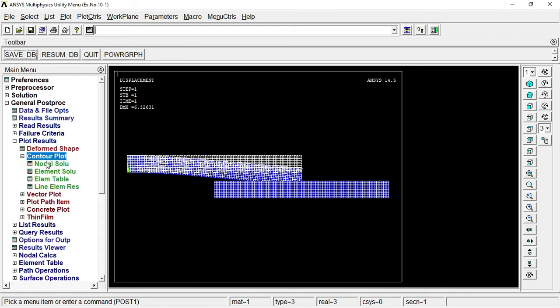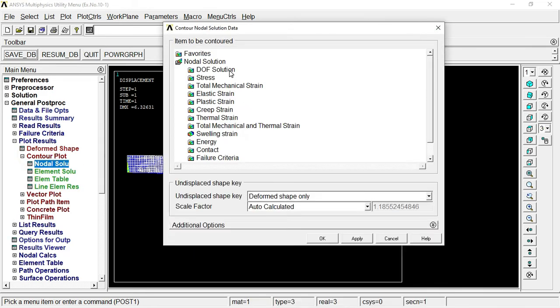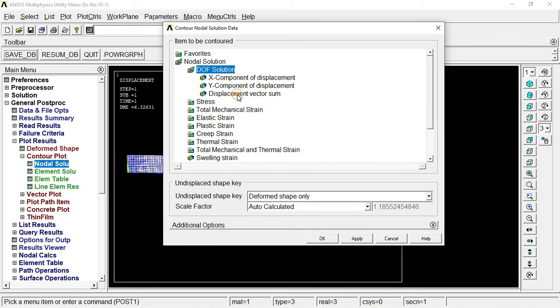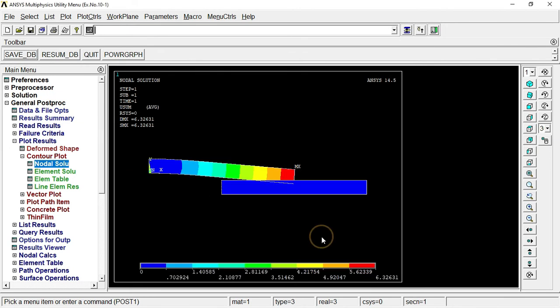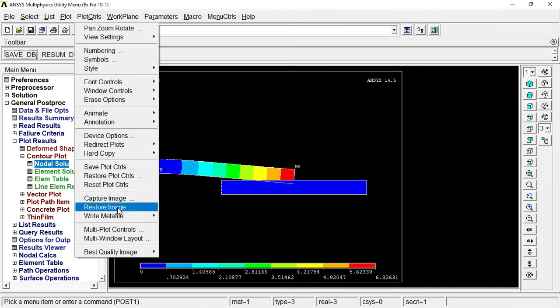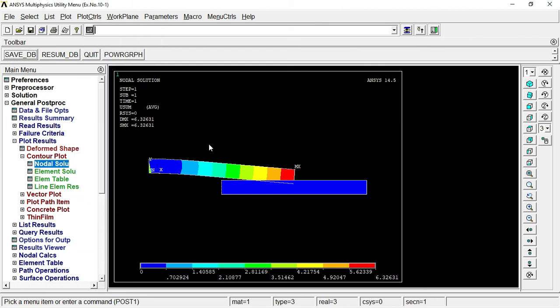Plot results, nodal solution, DOF solution, displacement vector sum, click OK. So here is the displacement vector for the given boundary condition. To save this file, plot controls, write metafile, select inverted white or black, enter the file name as displacement plot.